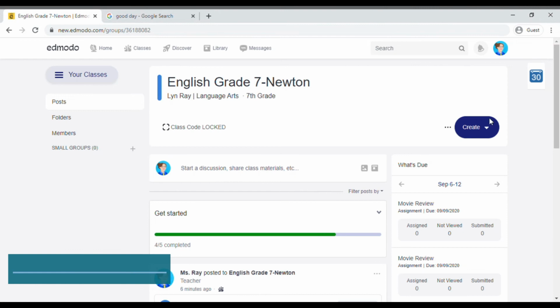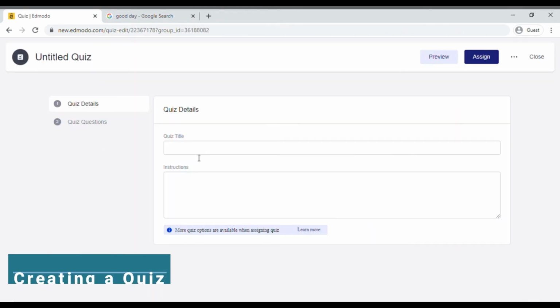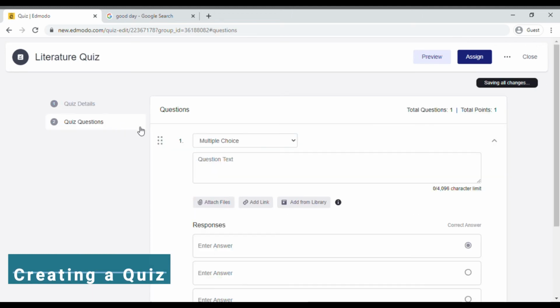There are two options for posting a quiz. You can load an existing quiz or create a new one. Fill in the details here, such as the quiz title and instructions. Now to create questions, you can choose from the drop-down arrow what type of question you want to ask. We have true or false, multiple choice, short answer, fill in the blanks, matching, and multiple answer.